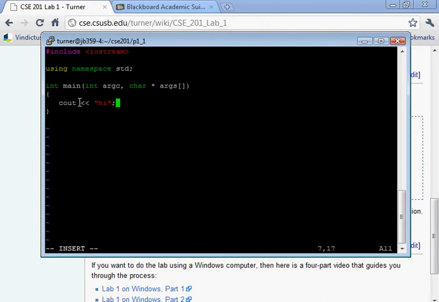And this is an operator. It's called the output operator in this case, because it's being used with the output stream. And then we're passing in a string. This is called a string literal. It's not a variable. It's a constant string with the characters H and I. And these types of strings are enclosed in quotes.